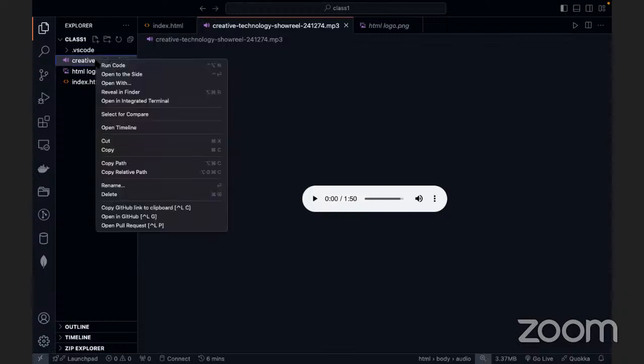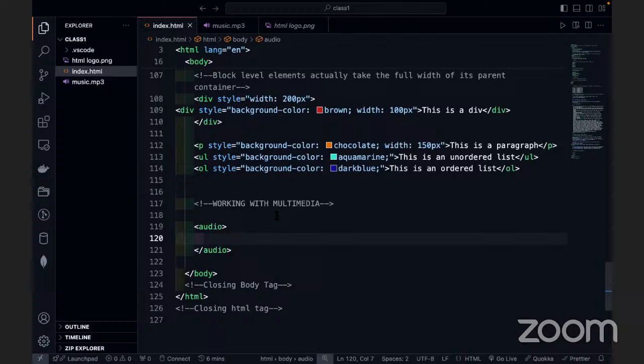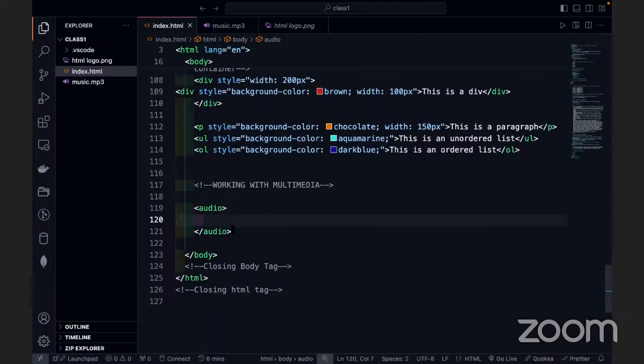So this is an audio file. What we want to do is to rename it. I just need it to be something short. Let's just say music.mp3. So you can download yours equally. Just Google and you'll see free audios to download, something short, right? Okay. So we have an audio element here.